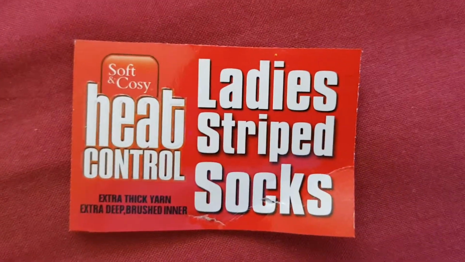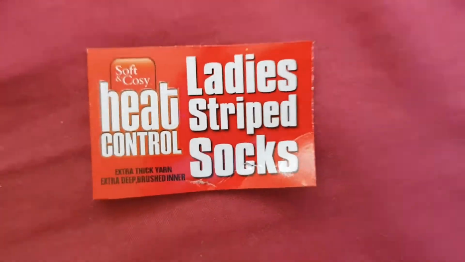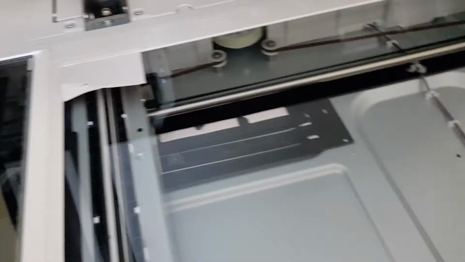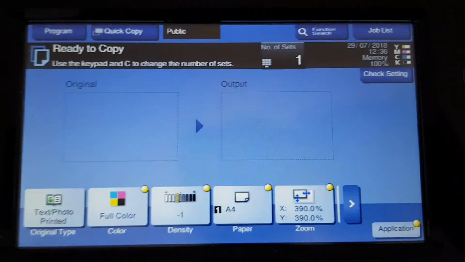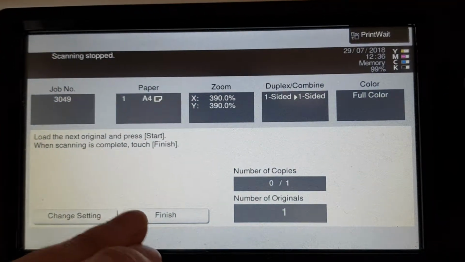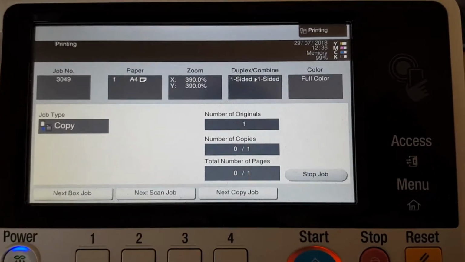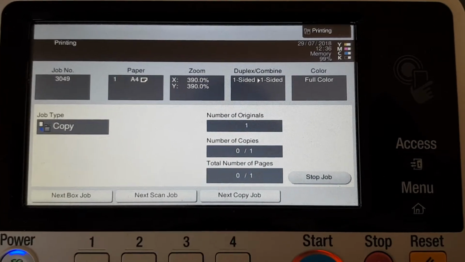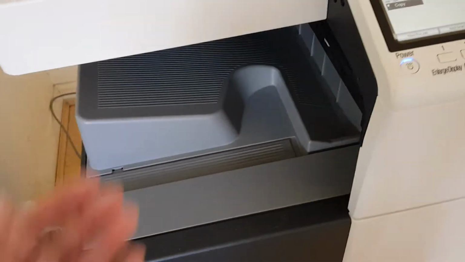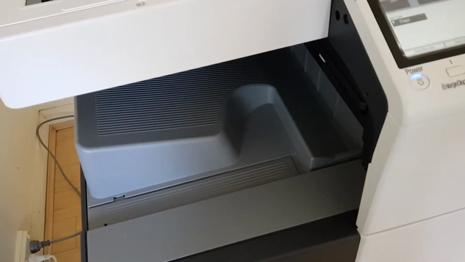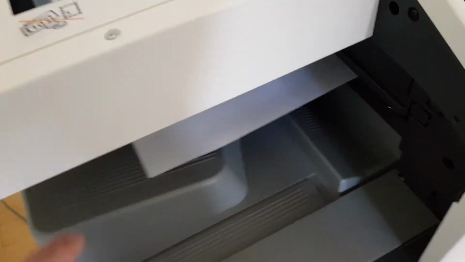Well, you'll find out how I'm doing this. So it's soft and cozy heat control socks. I've done a video of them too, but they're really nice and warm. But anyway, that's just the product label off it. So we're just going to throw it in the recycle when we're finished. I'm just using all sorts of things to make my demos. It's amazing what boring articles can become really interesting with a photocopier and an artist. Let's see how it goes.